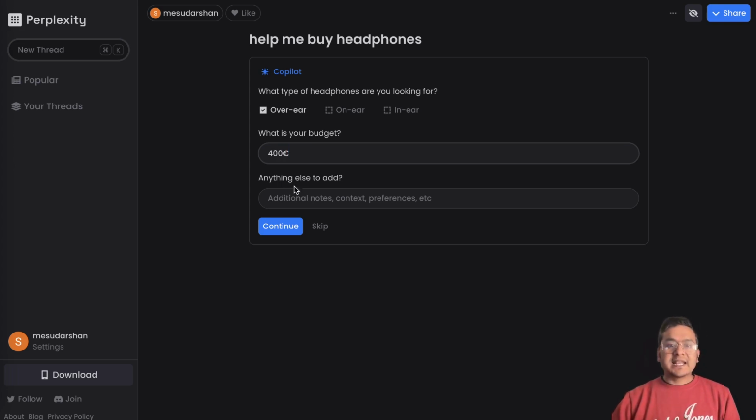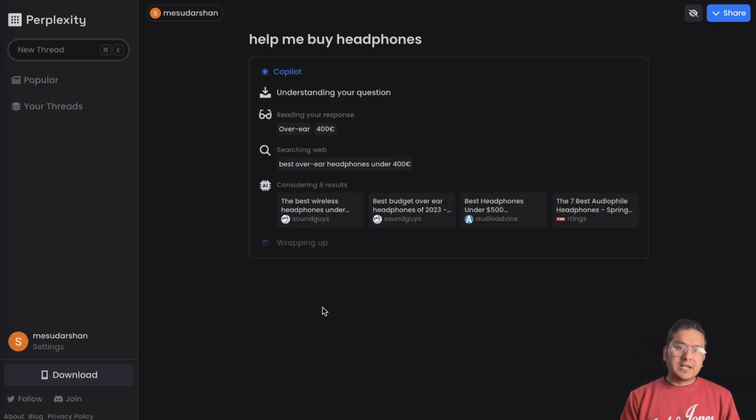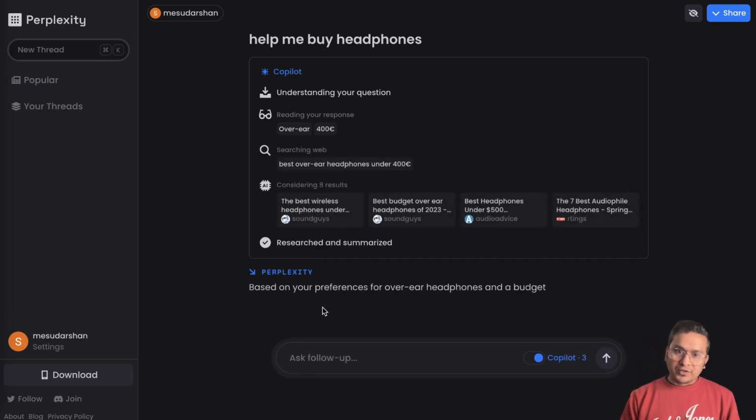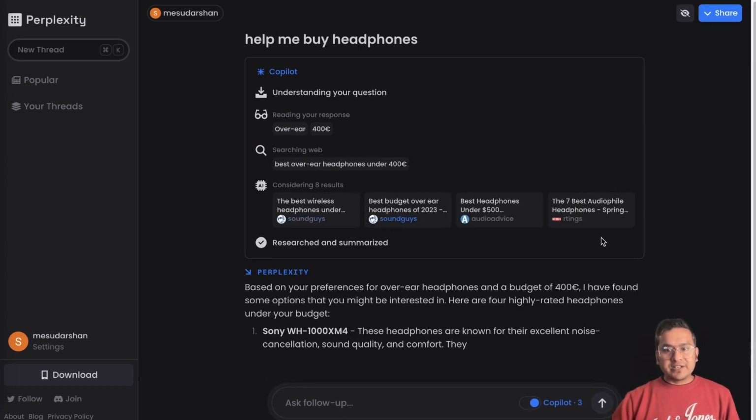maximum, right? And anything else to add? You can add all the different features of the headphones you want or something like that. But for this demonstration, I'm not adding anything there. I just say continue. Now it is going to continue based on that particular input, right? Based on over ear headphones under 400. It went and found 8 different results.